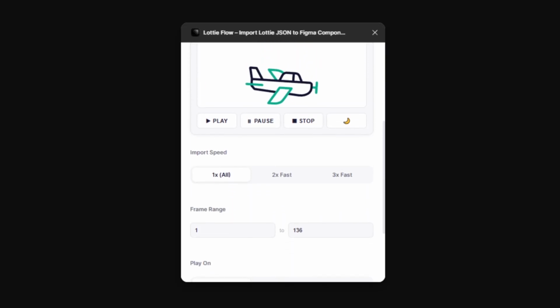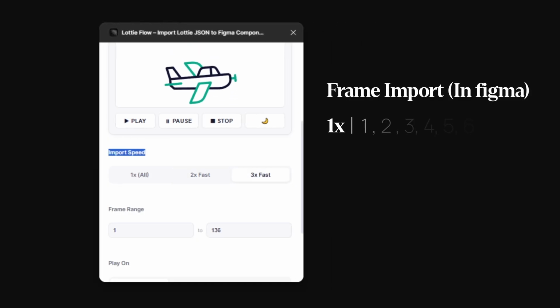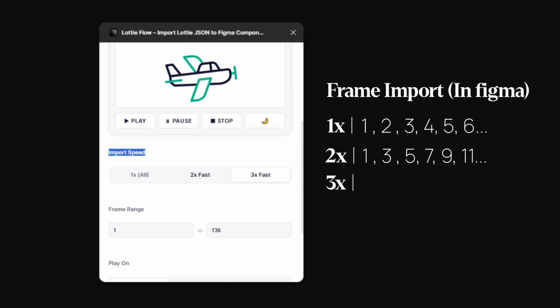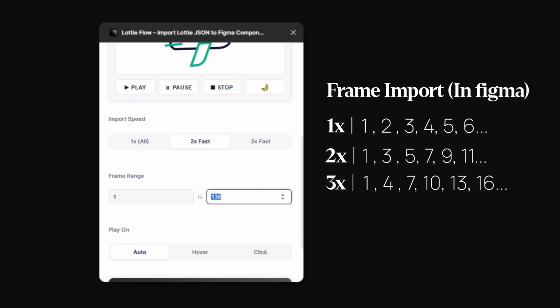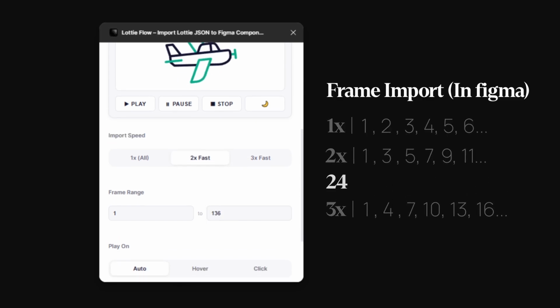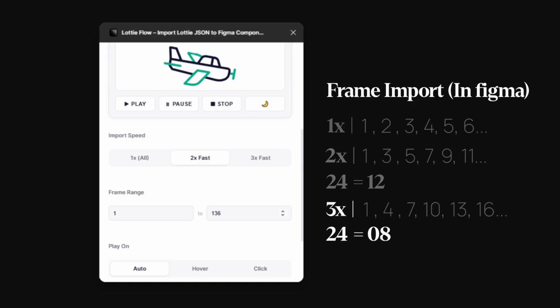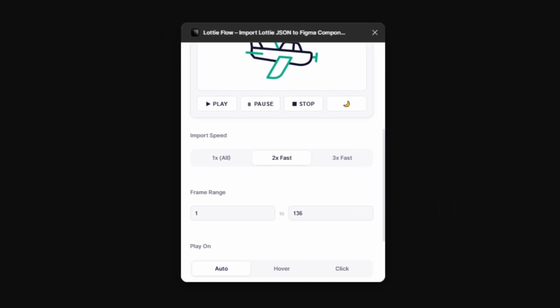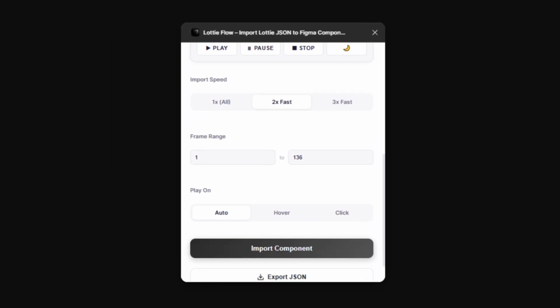Now here's something cool. If your animation has too many frames, it can slow down Figma. So we added import speed controls. 1 times imports every frame. 2 times imports every second frame. 3 times imports every third frame. For example, if the animation has 24 frames, 2 times turns it into 12 frames. 3 times turns it into 8 frames. So your animation stays smooth without killing performance.